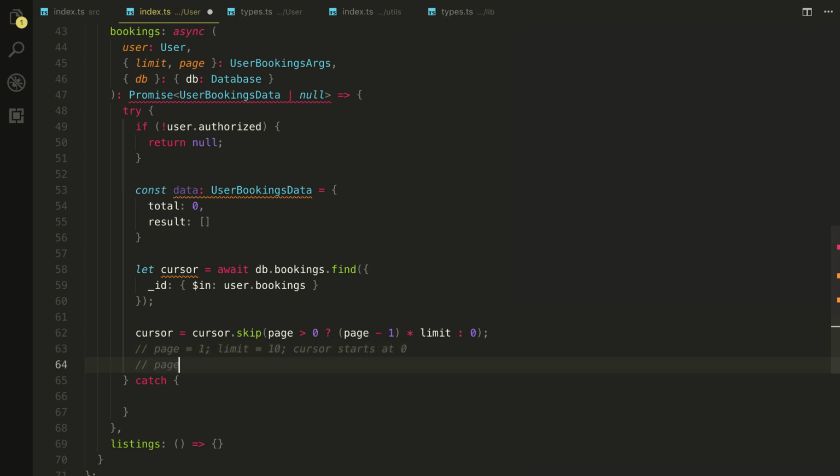But if page was 2 and limit was 10, we subtract 1 from 2 and then multiply it by 10, with which the value will then be 10, which makes sense because we will then skip the first 10 values and start with the 10th document. And this can go on and on and on. Keeping the limit as 10, the next page will start at 20, then 30, then 40, and so on.